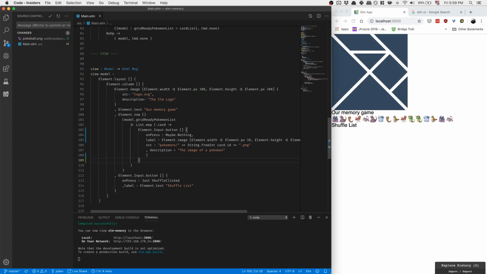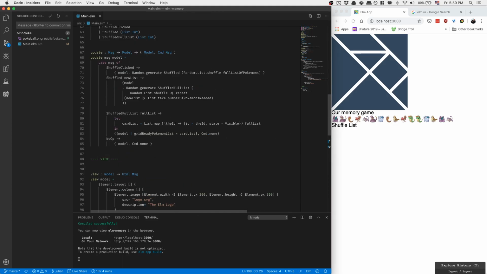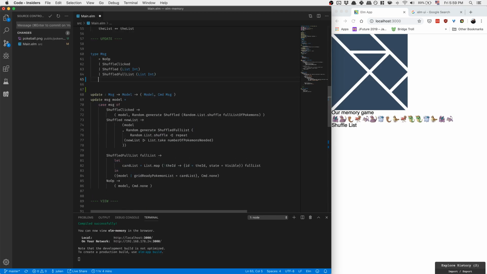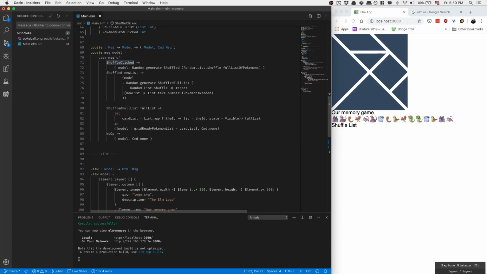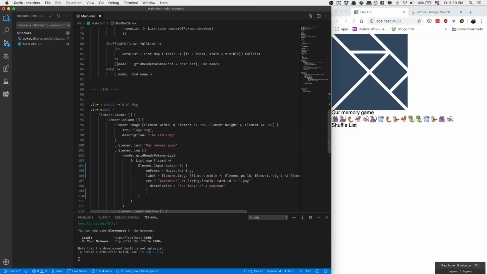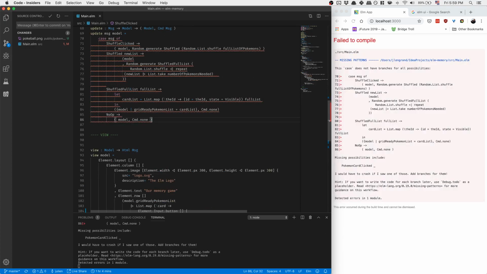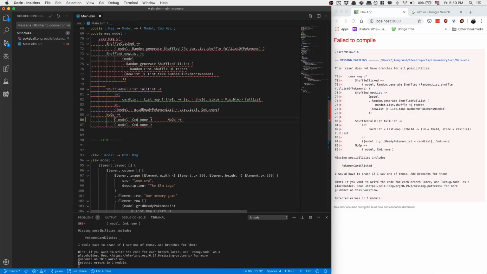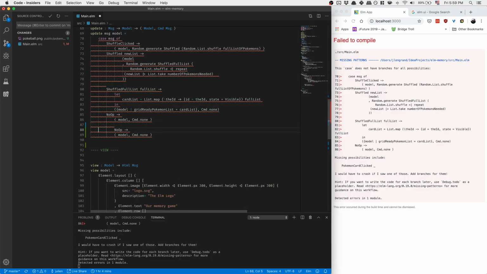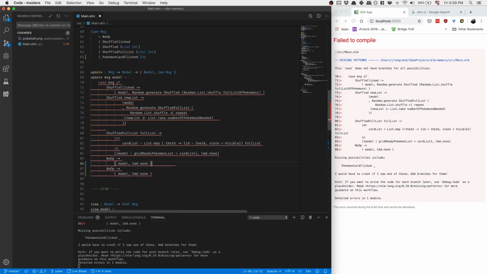We're gonna create a new message. This message is gonna be fired up every time that one of the cards is clicked. That's gonna be Pokemon card clicked, and it's gonna take an integer being the ID of the card being clicked. I'm gonna save that, which is gonna fail here because I'm not handling that message, and I'll have to. So I'll do that. So Pokemon card clicked.